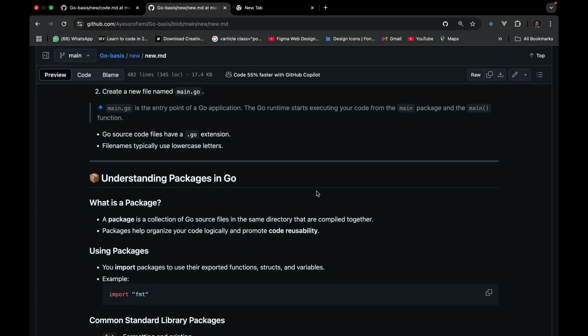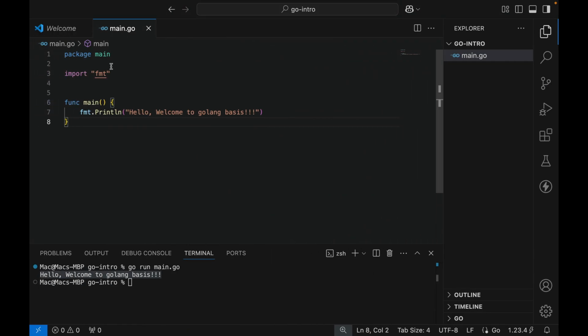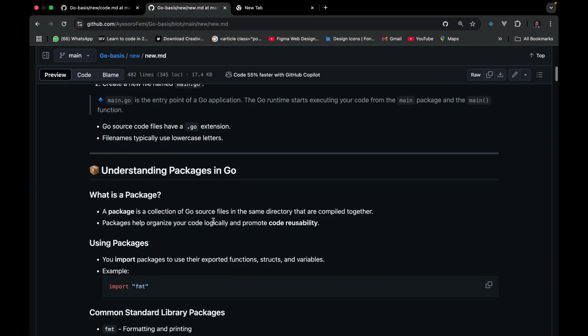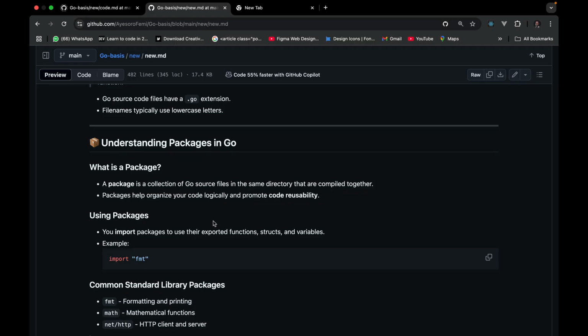The next thing we want to focus on is understanding packages, right? You may have seen that we use the package main here. What does it mean? Okay, so I'm just going to explain that a package is a collection of Go source files in the same directory that are compiled together.